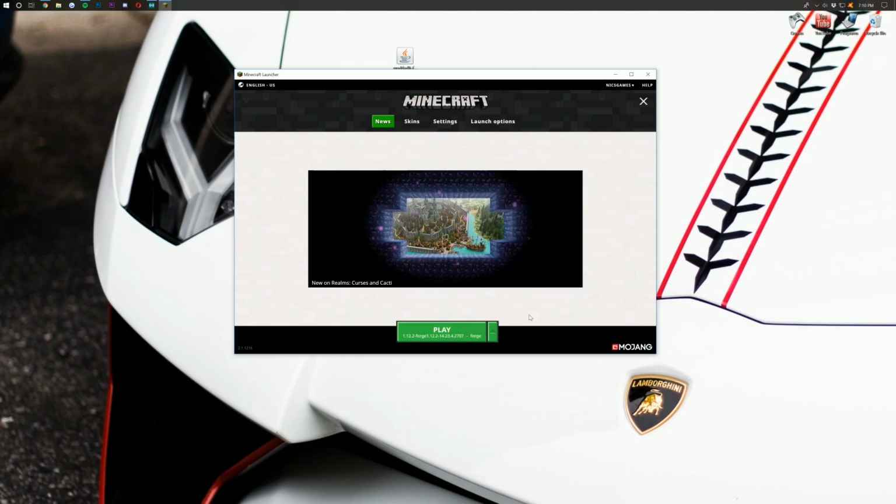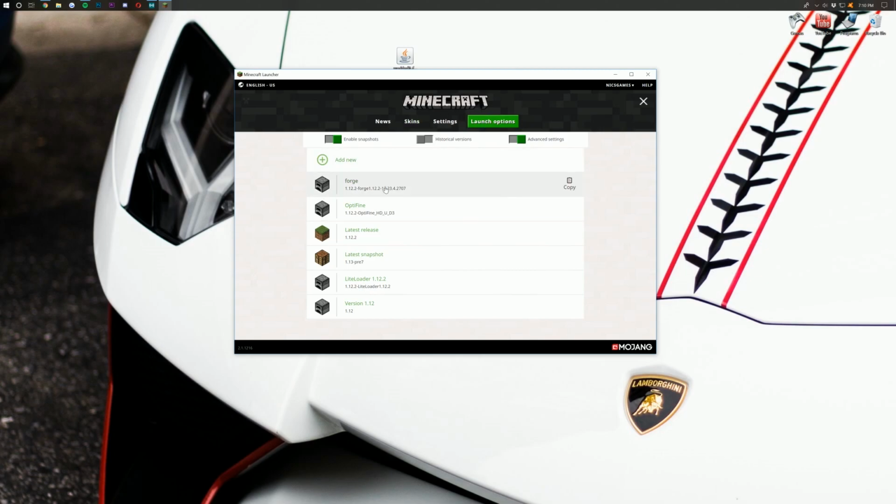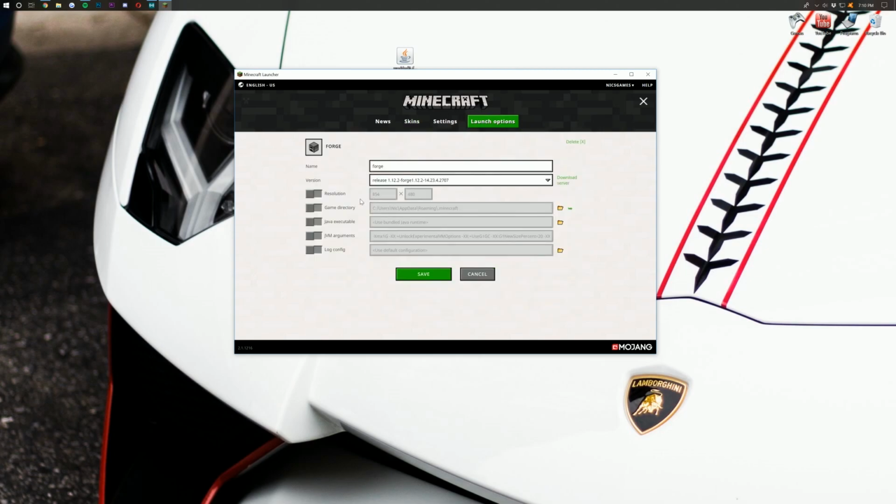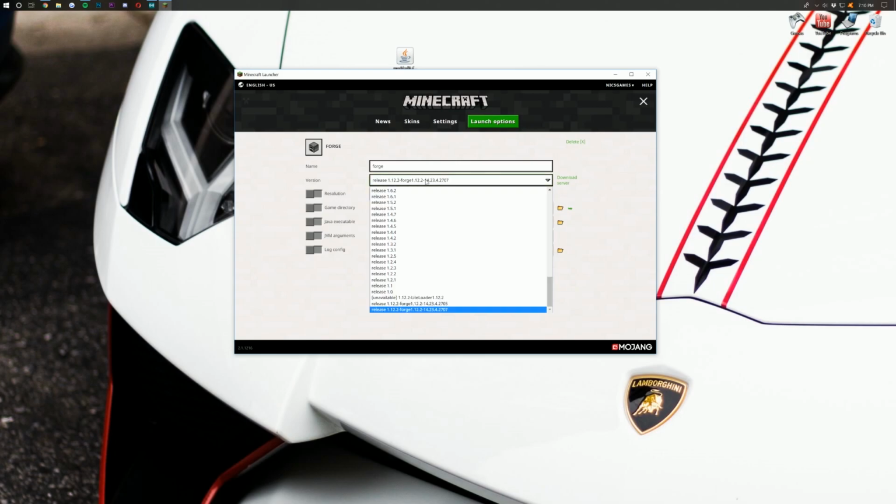If it doesn't work, however, come back here to this screen. Just open up the Minecraft launcher. Come over to launch options up here. Then find the Forge profile yet again right there. Click on that, and then next to version, click on this drop-down box.